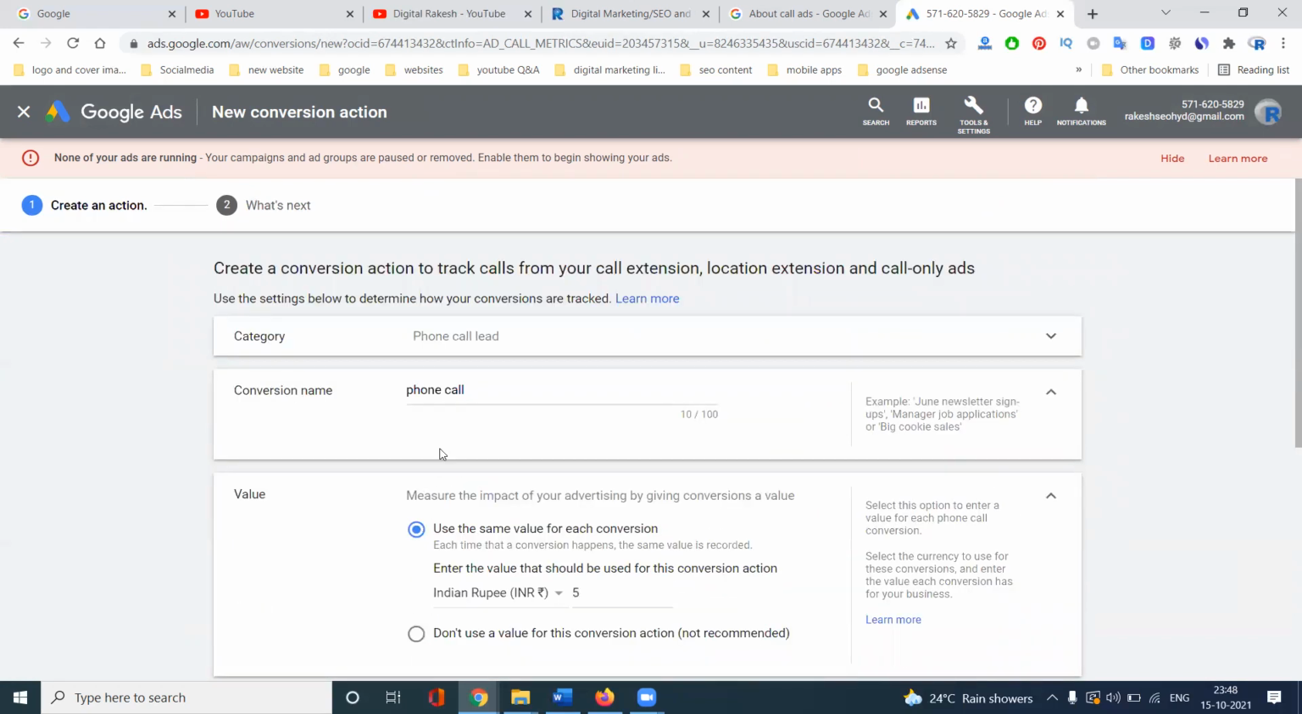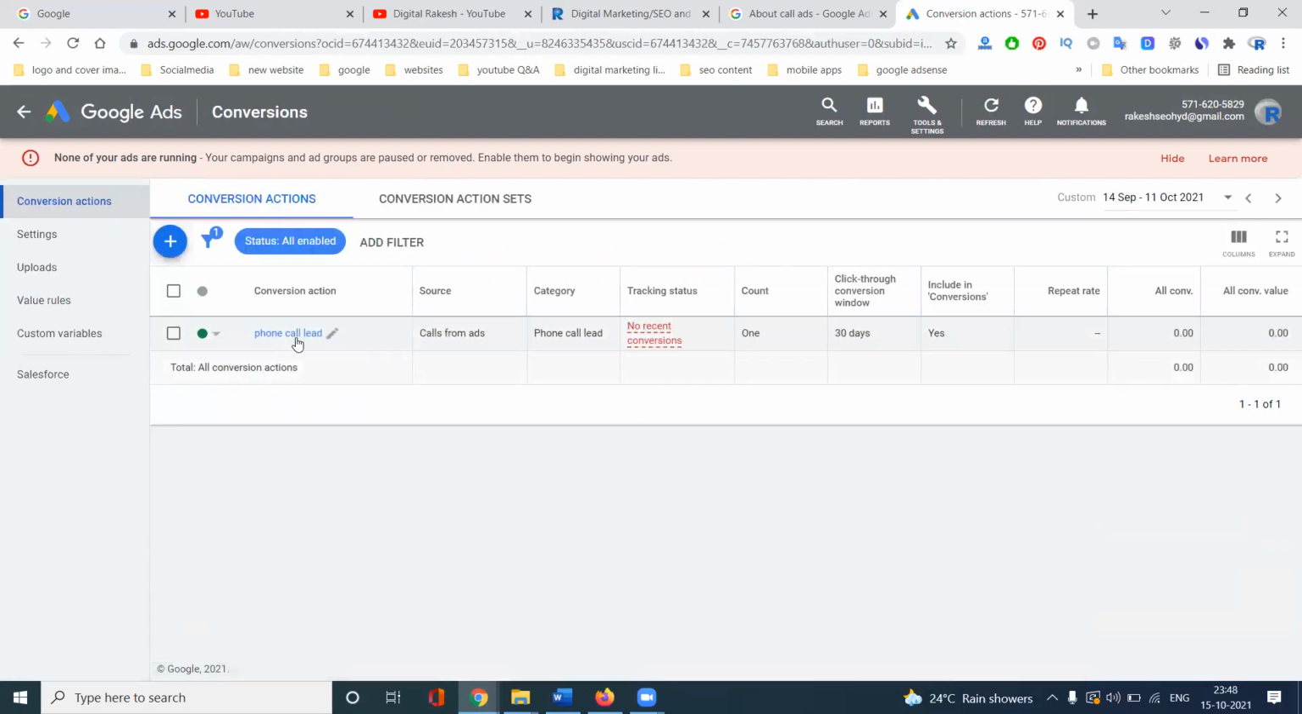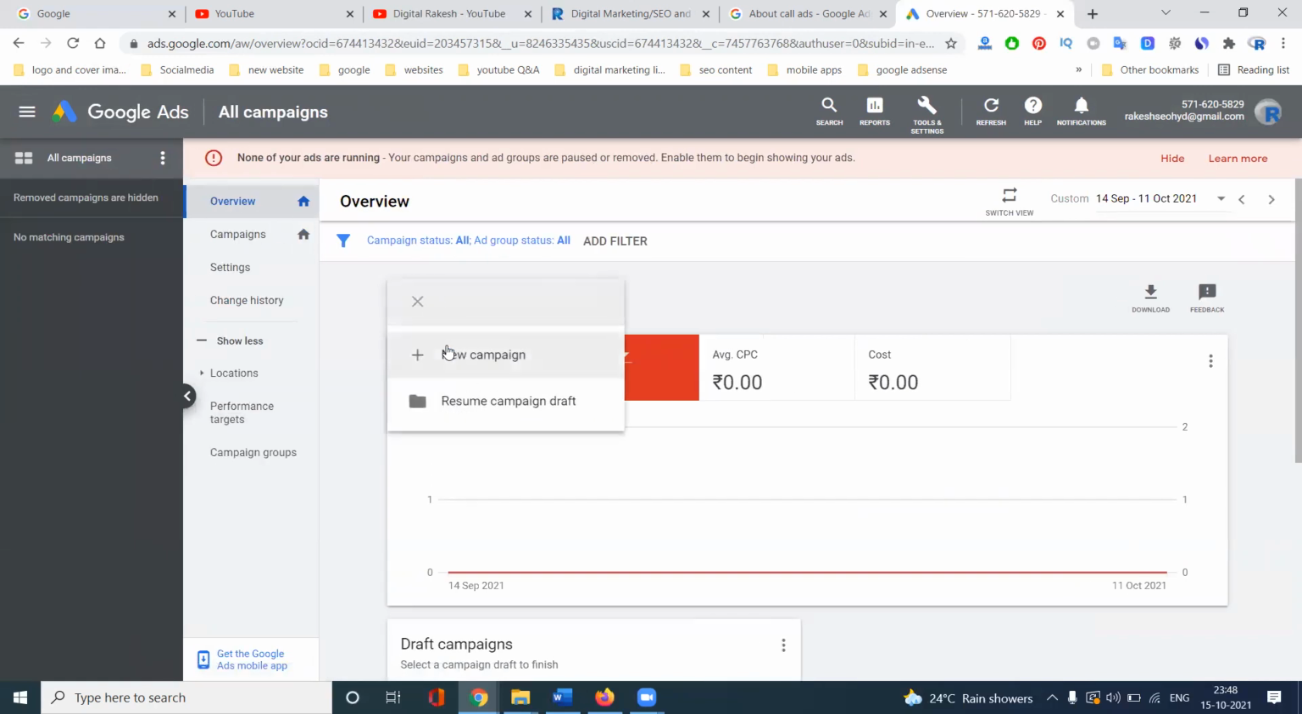In this, only two options are important: the value in rupees, and the count will be only one time. After this, you have to immediately click this one. The conversion will be created in this option. Next, we go to the option called new campaign.